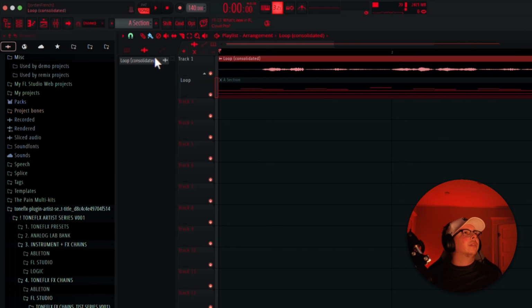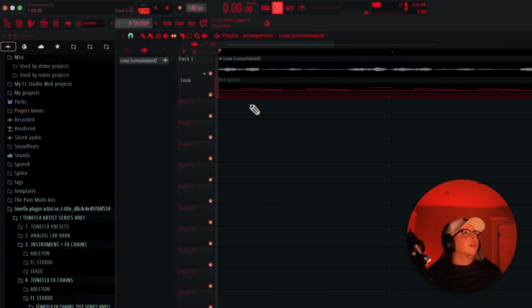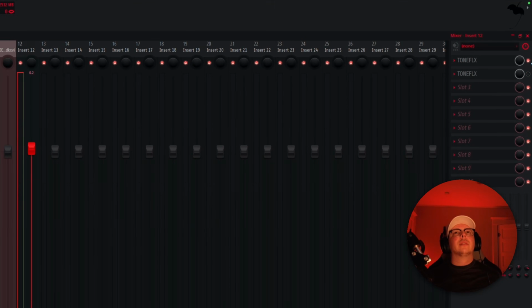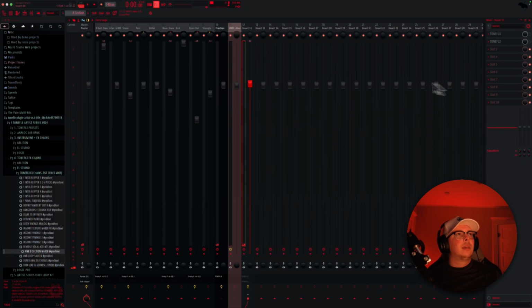Okay, and then you can see there's some dead space here. I'm just gonna slide this up to the beginning. Going to unmute this, and then I'm gonna come back and turn off these Toneflxs here so that we're not redoing that same thing, and we'll have basically these dry signals coming through. Not 100% dry because they already have Toneflx on them, but you know what I'm saying.